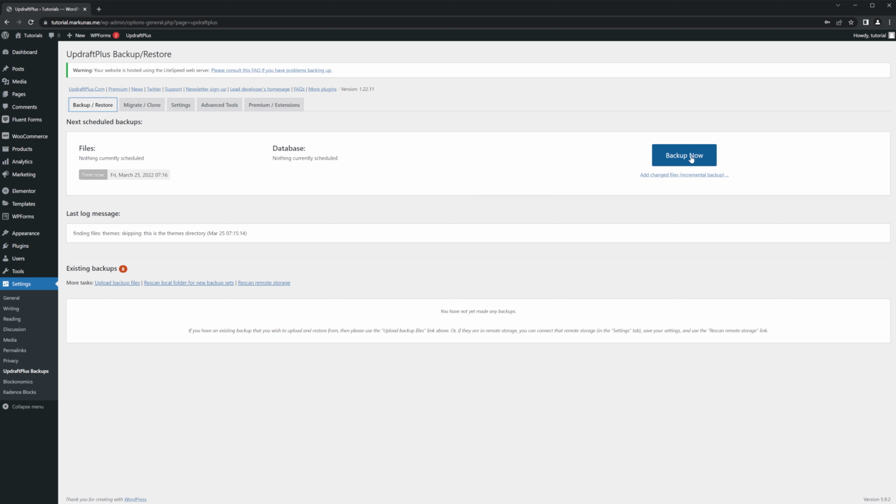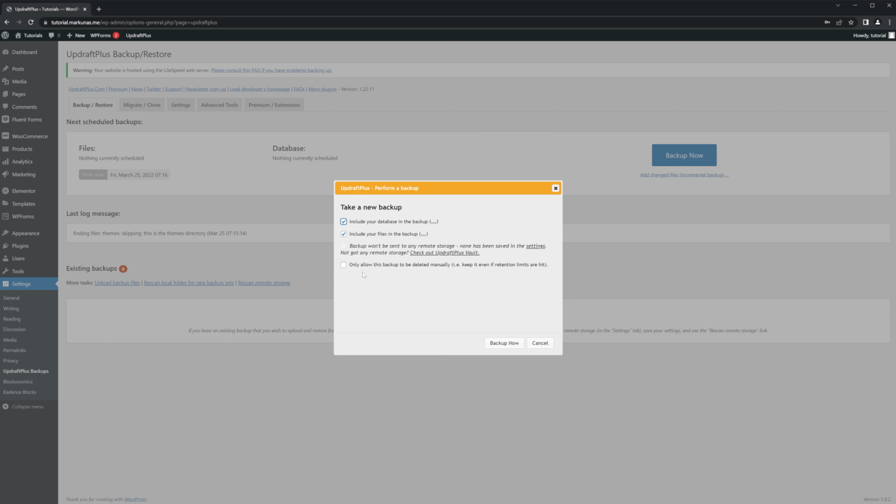So big blue button, click that. Oh yeah, it's saying that I didn't save the settings, but that's fine. After clicking that big blue button, you will see a pop-up saying take a new backup, and you will see include your database in the backup, include your files in the backup. These are the most important things in a backup.